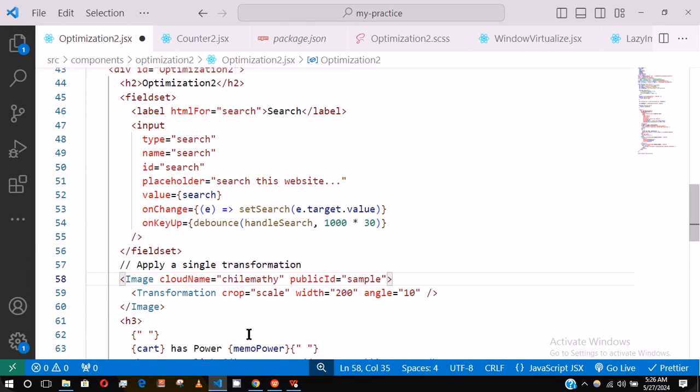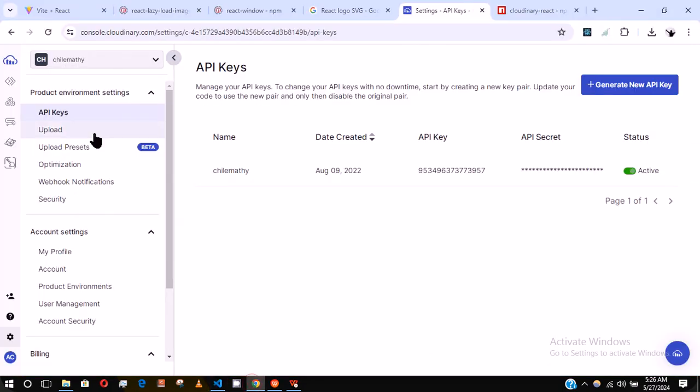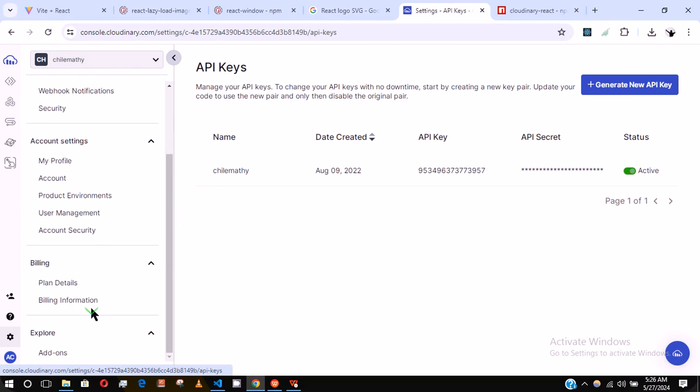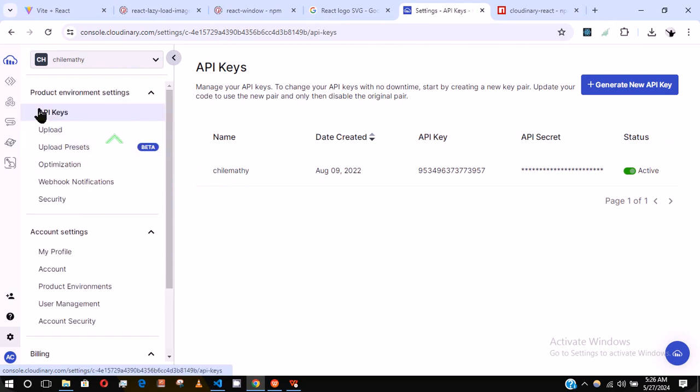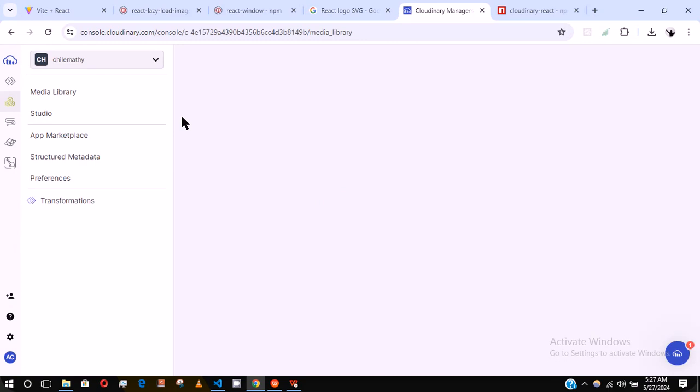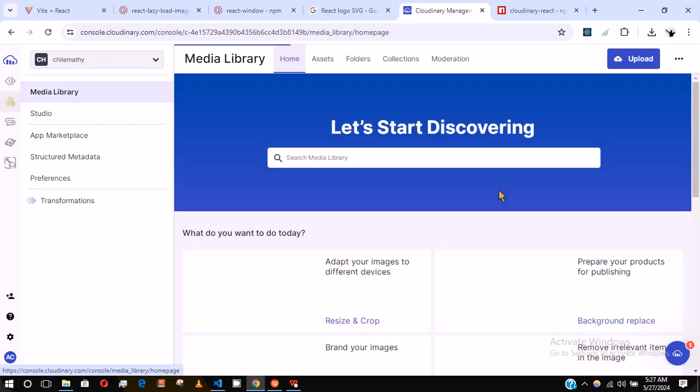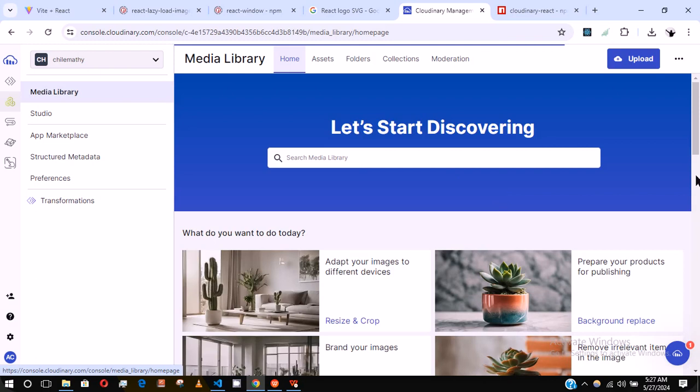Then the public ID will be the image URL. So I'll go back to that image now. So if you come to these settings, it will be like this. So what you just need to do is scroll up and click on API keys. Then let's go back to our assets. So if we go back to our assets, we're going to see all the images that we have, and hopefully you're going to see the one we just uploaded.